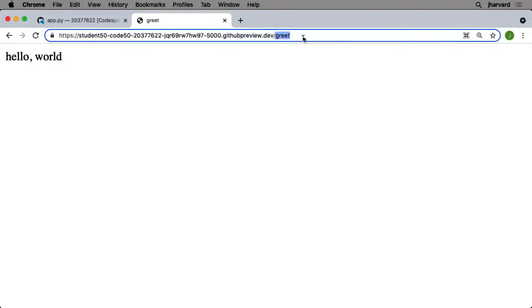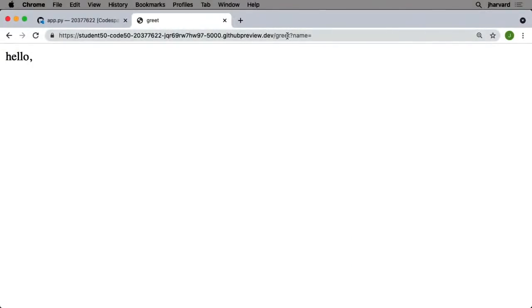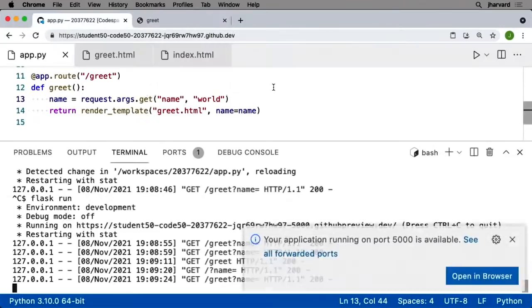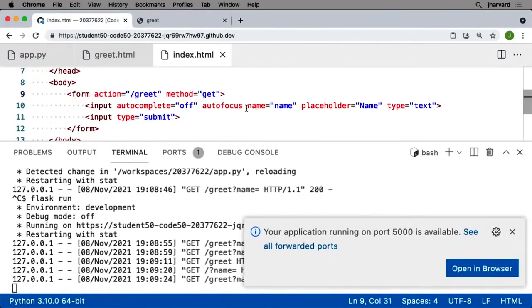When you have greet question mark name equals nothing, versus question mark name equals something, you actually are giving a value to name. It is quote, unquote, with nothing in between. That is different from having no value at all. So allow me to propose that we would want to require this in a different way. And probably the most robust way to do this would be to go in here in my HTML and say that the name field is required.